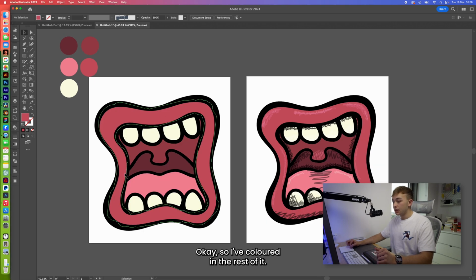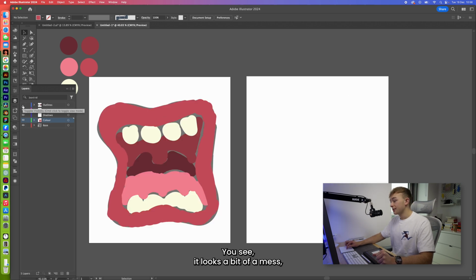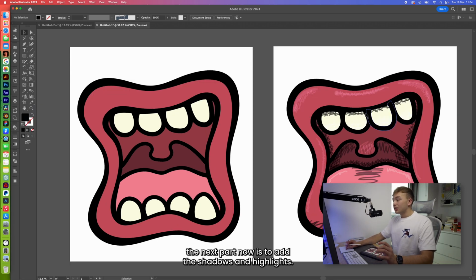Okay. So I've colored in the rest of it. Now going over to our layers. Now you'll see that all of that is in the color. Let's have a look at what it looks like without the outlines. You see it looks a bit of a mess, but obviously with the outlines in, it looks fine. The next part now is to add the shadows and highlights.